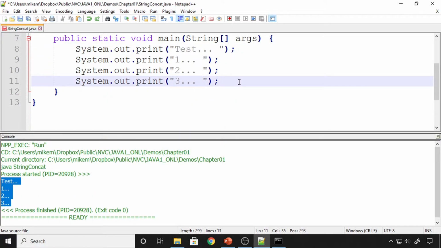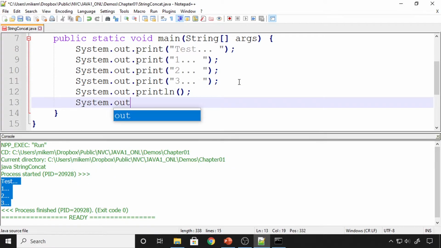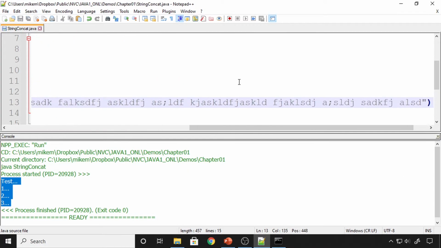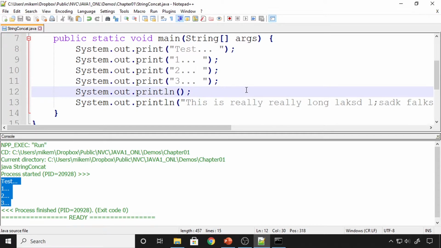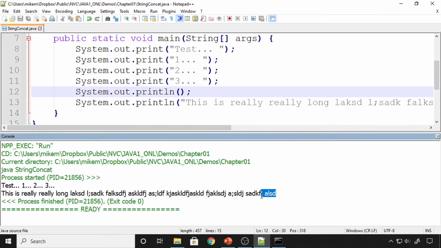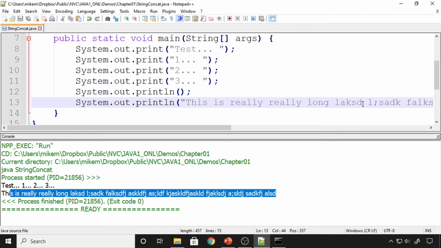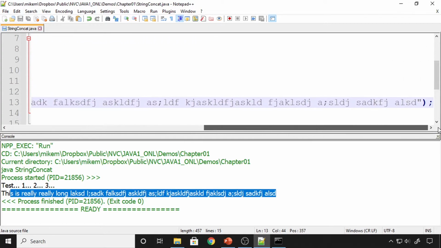All right, so now I'm going to demonstrate string concatenation. So the way that works is, let's just say I had a really, really long string. Okay, so I can save this, compile, and run, and there's nothing wrong with it. Java is perfectly fine with this. But since it's so long, it makes it difficult to read. When I'm reading this program, I have to scroll all the way over here to read this entire string.